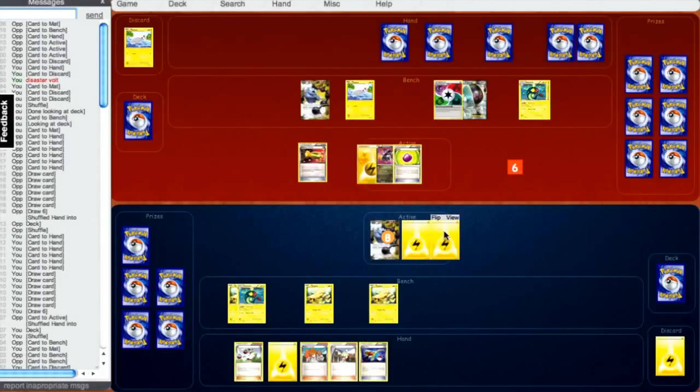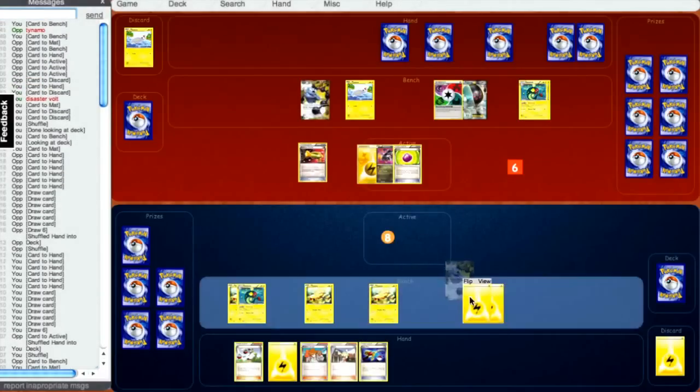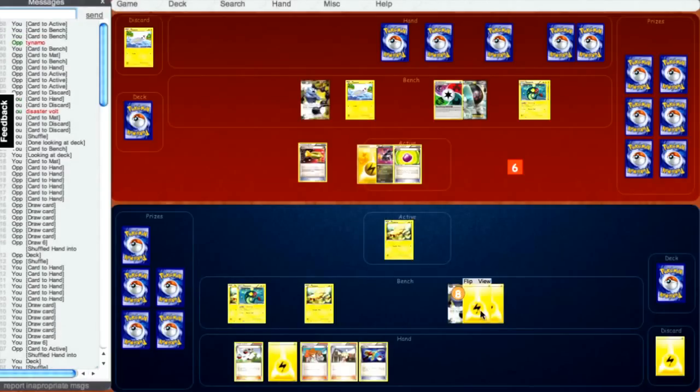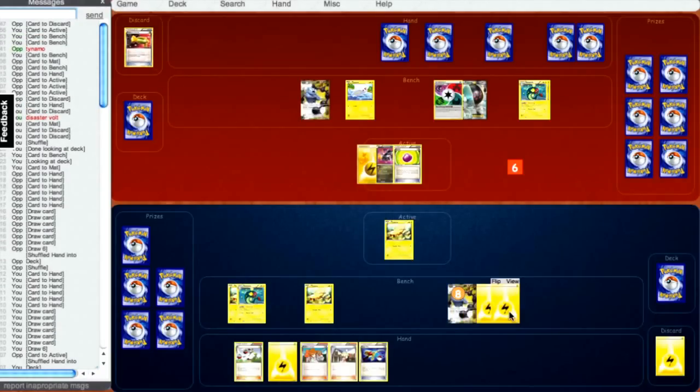Thundurus in the mid to late game is pretty meh for me. And he's going to catcher out a Tynamo with his Rayquaza. This is what Rayquaza's hyped for, being able to do this from turn one and just consistently do this. And he's going to get off some Dynamotor action.